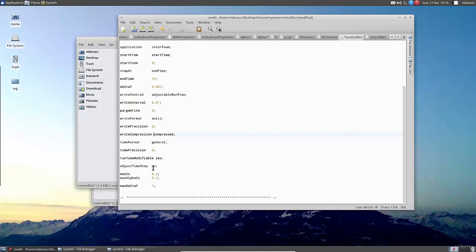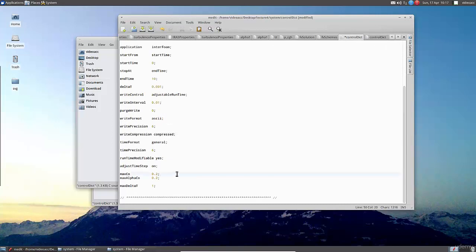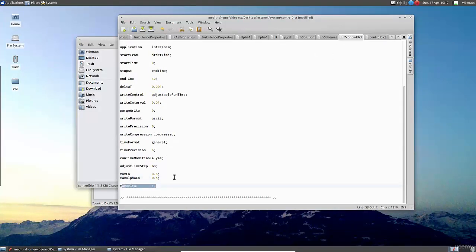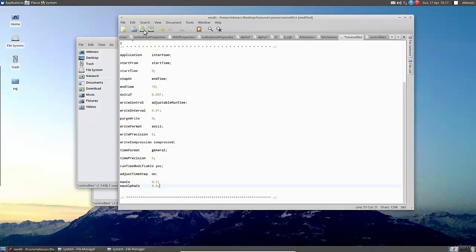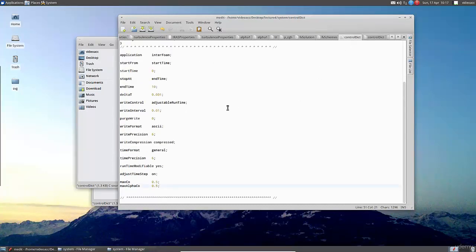Adjust time step on. This means the time step delta t will be adjusted according to a maximum Courant number. If you don't know what the Courant number is, just look it up on Google. But the Courant number is an indicator for the stability of our simulation. It should be below 1 to have a convergence in the solution. So to make it safe, we're going to use 0.5. And a maximum delta t of 1, but you can also delete it. Okay, so save the file. And I think we're ready to go now.